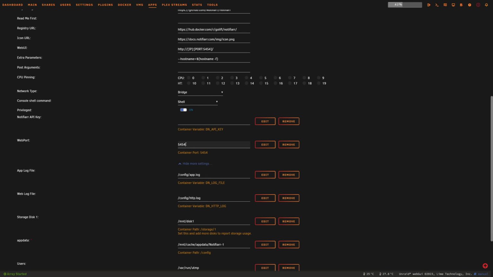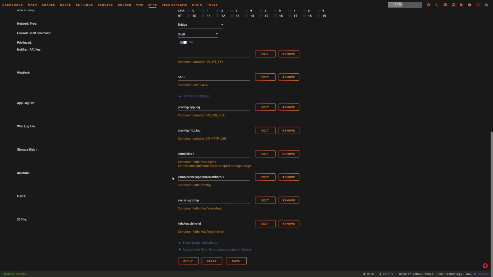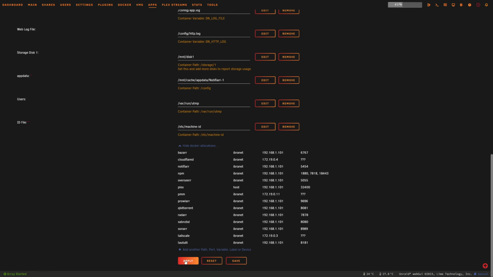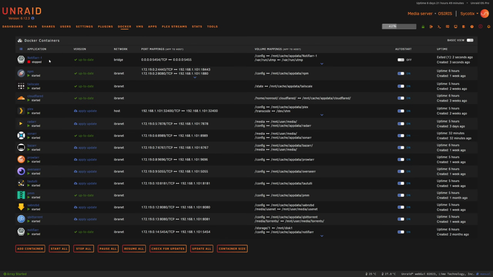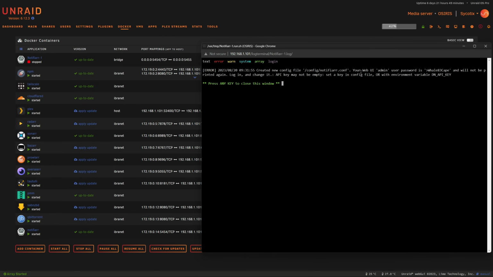And because I'm also using the same port on my other one, I'm going to be changing that to 5455 just to differentiate between the two, making sure my app data is the correct location that I like, and then we can go ahead and start it up. Now we see that it's stopped. So the first thing we'll do is just click on it and go to logs, and you can see that it's spat out an admin user password, which is right here.